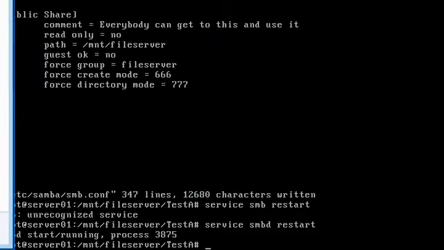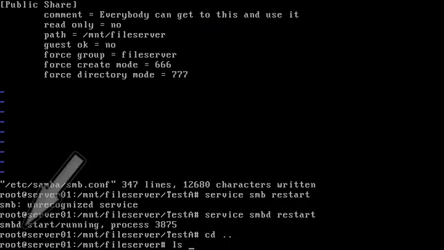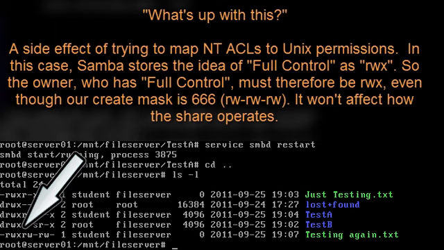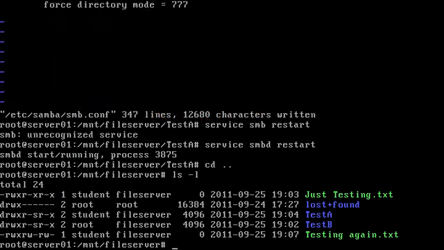And then lucky for you, you're going to get to see a side effect of the NT ACL permissions that I talked about before. Even though we set the creation mode to 666 or read write, read write, read write, the new file has executable permissions. Why is that? It has to do with the way that NT and Samba have to map ACLs.